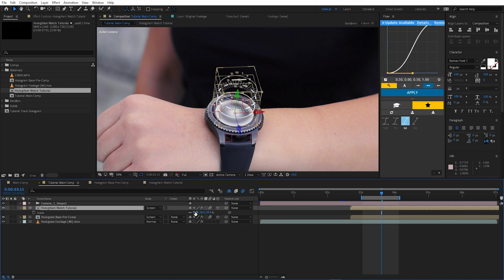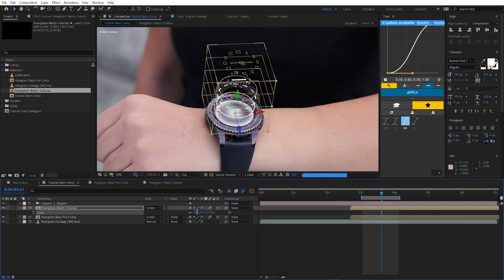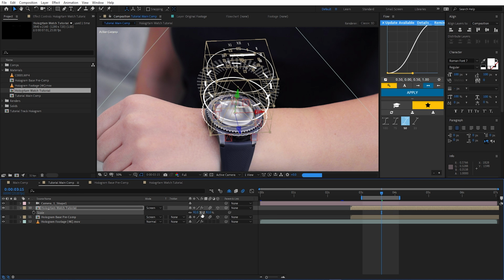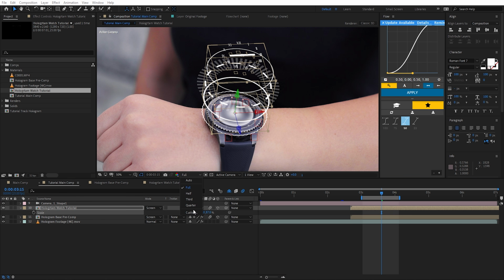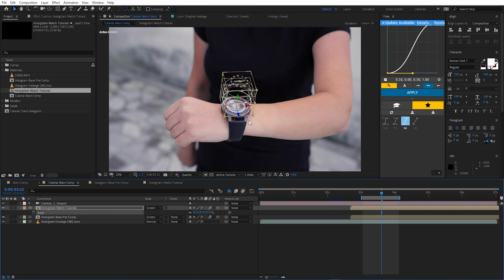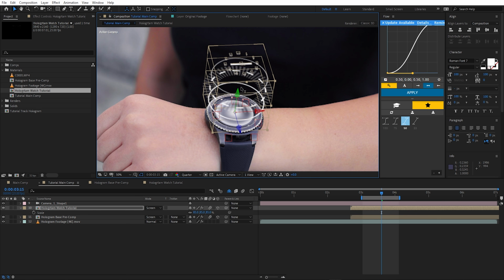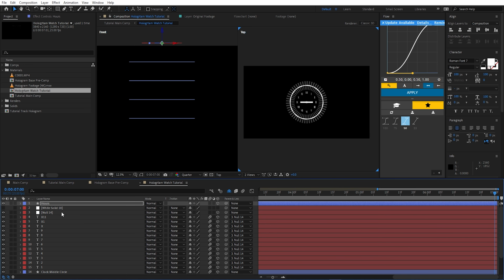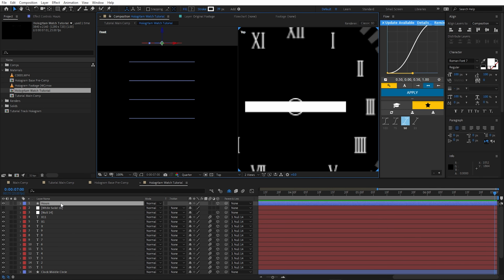Maybe we'll just have to scale it up a bit. So we'll see maybe 100% scale. Just try to match it to the contours of the watch here. So something like that. We'll switch back to quarter view and we'll turn the motion blur off and maybe even push it up a bit more. We're definitely not going to be able to get the same result as in the original example, but we'll do our best. Now, if we go back here, we'll continue working on these hours and minutes lines.